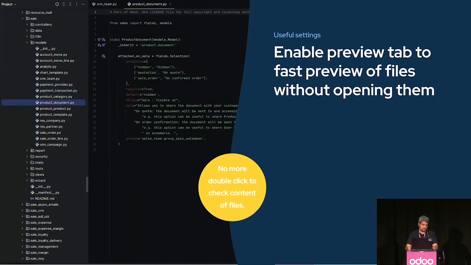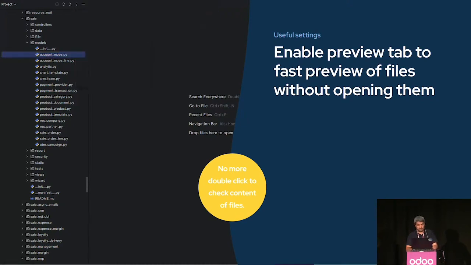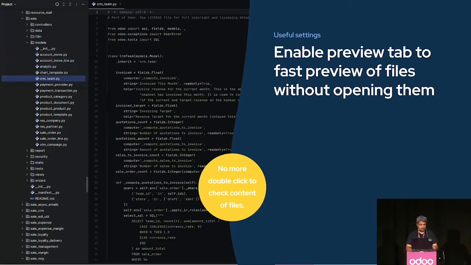If you don't have this setting, you have to double click, and every time you want to switch you have to close it manually, and I think that this is obnoxious to do. So yeah, this is a really good thing to have for your productivity. No more double click, and no more closing tabs.